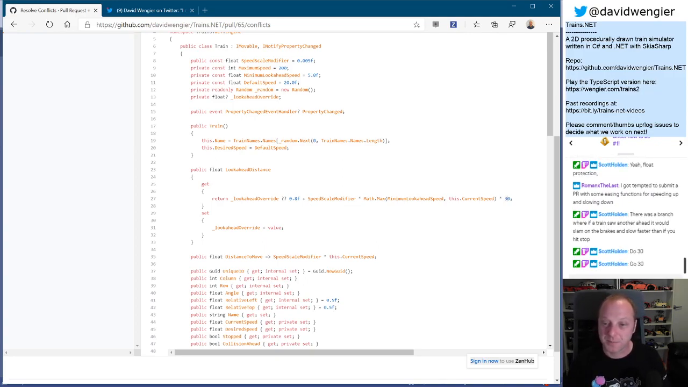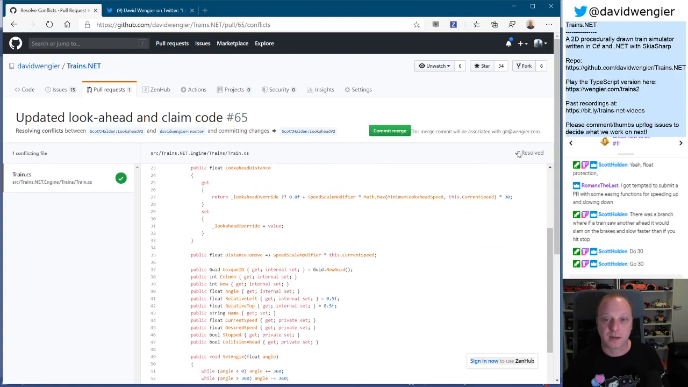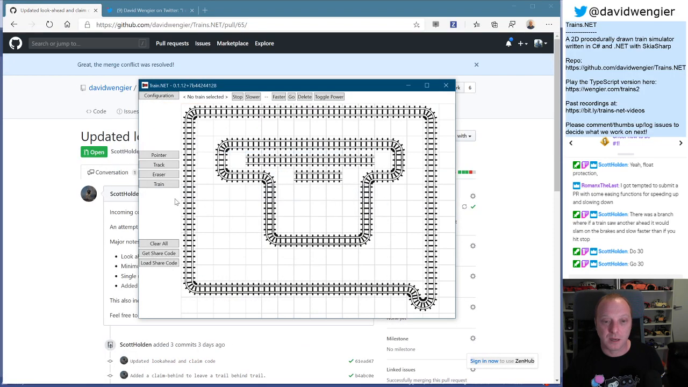Do 30, okay. There was a branch where if a train saw another ahead, it would slam on the brakes and slow faster than if you had stopped. I had also thought about doing that. It's not a bad idea. I kind of like that idea. I think it makes sense from a realism point of view. And I think it might make things easier because at the moment, if I do this and I put a train here, it stops before the edge of the thing.